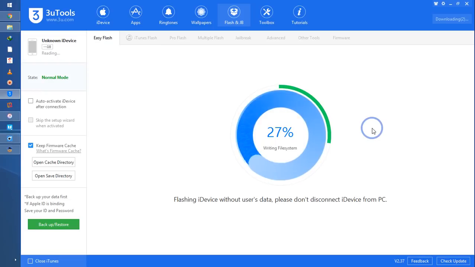Congratulations. And after 100%, then I will show you in the last one with the help of the software, this is a 4U tool, how you will terminate. This is a 4U tool, guys.